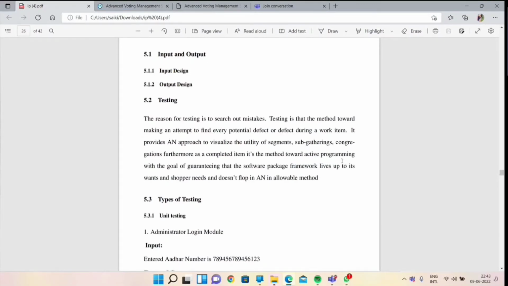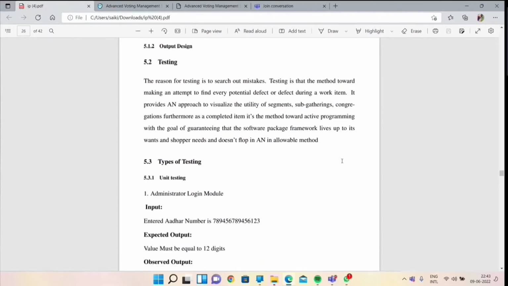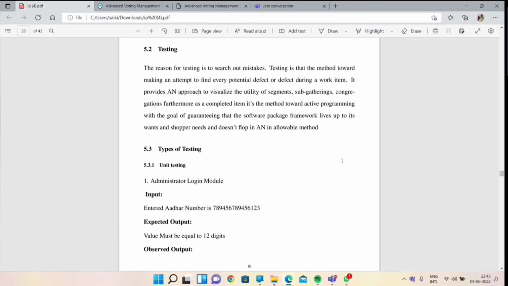And the reason for the testing is to search out our mistakes. Testing is the method of making an attempt to find every potential defect during a work team. It provides an approach to visualize the quality of the components, subassemblies and assemblies. Furthermore, it ensures the software meets its requirements, and the system lives up to the customer's needs and doesn't fail in an unacceptable manner.